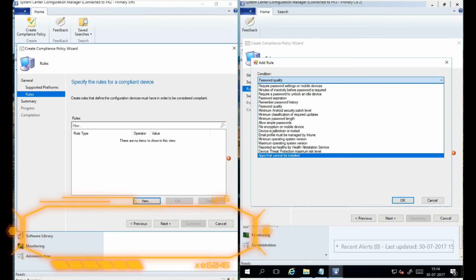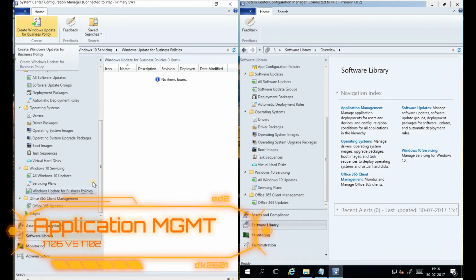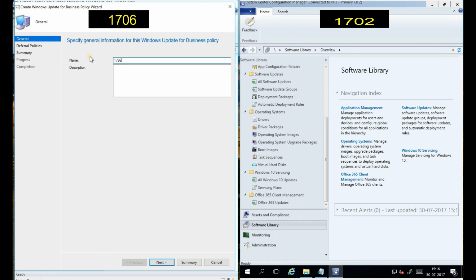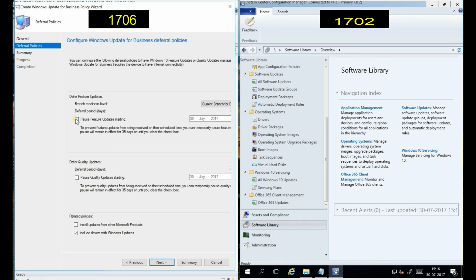Application management. There are two things in application management, as I mentioned before. Windows Update for Business policy is something new in 1706. There are different policies: feature updates, quality updates, and install updates from other Microsoft products. So this is nice actually. This is for Windows Update for Business, the updates which come directly from the internet. That is good.